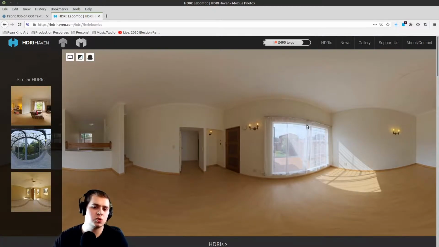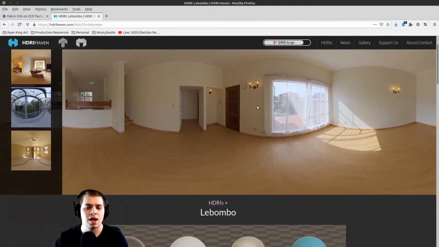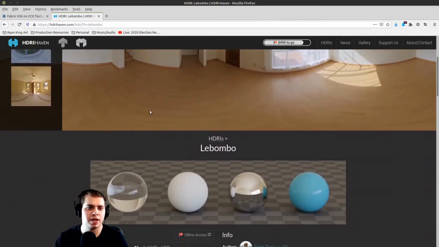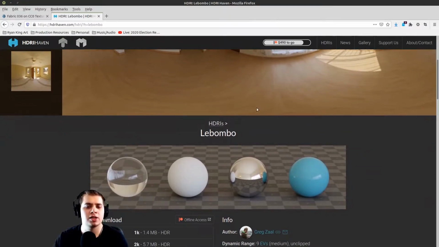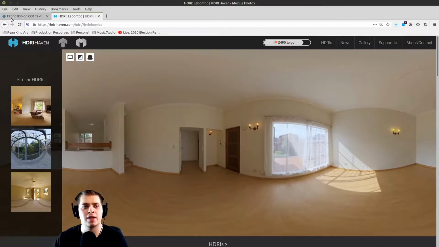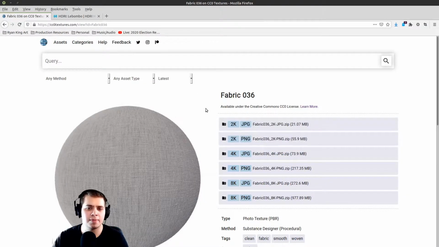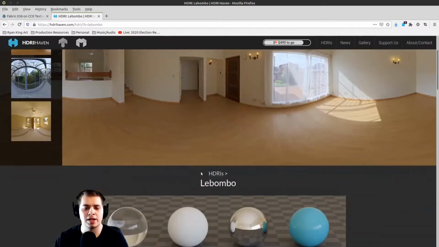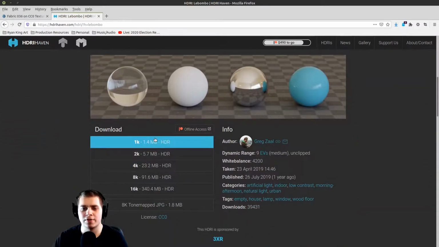Now I'm going to be using two resources online to create this. I'm going to be using this HDRI to help us with the lighting. This is a free HDRI on HDRI Haven. So if you want to download the same one that I'm using, the link will be in the video description. And then to make the fabric on the lamp, I'm going to be using this Fabric 036 on cc0textures.com. So the links will be in the video description for this again. And I'm just going to be downloading the 2K version. And then also on the HDRI, I'm just going to be downloading the 1K version.